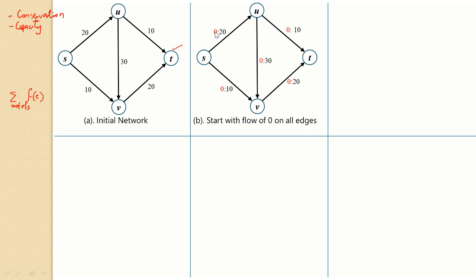So the red numbers is the flow, colon, and then the capacity. That is the normal or standard notation of flow and capacity. Sometimes it's written as flow slash capacity in some textbooks.